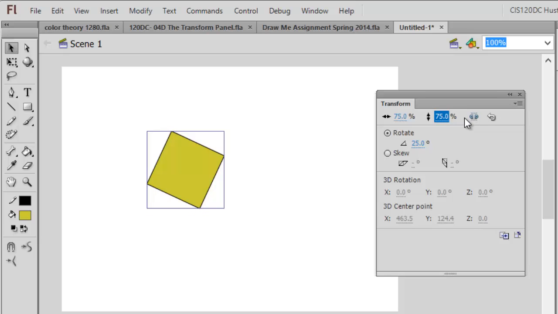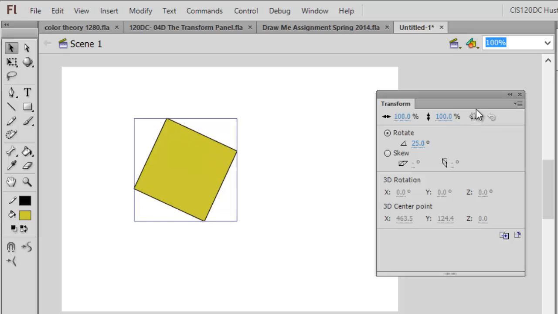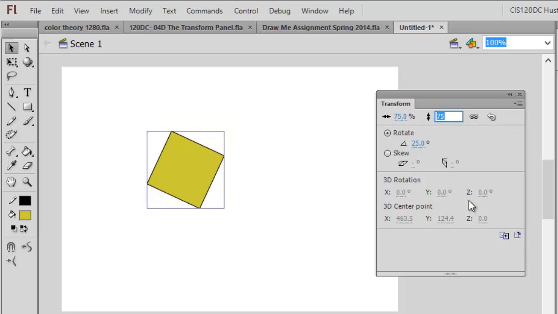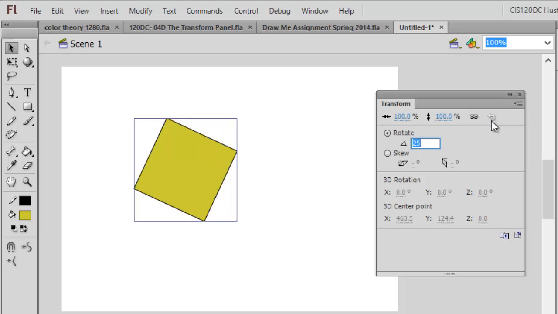Or there's a little chain link over here. I'm going to undo those two. If those are linked together and I change one, it will change the other. And then there's a reset button here that I can click and take back if I didn't like what I did. I could also skew the object.